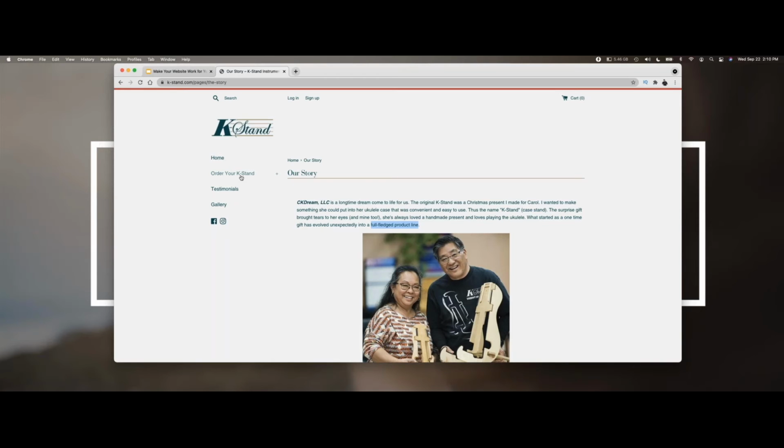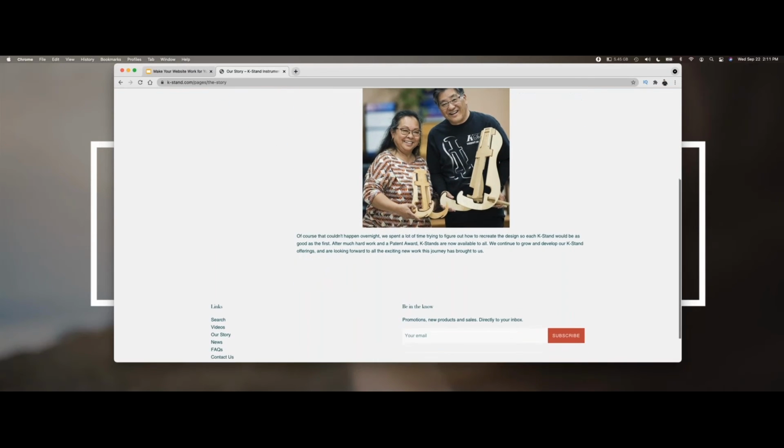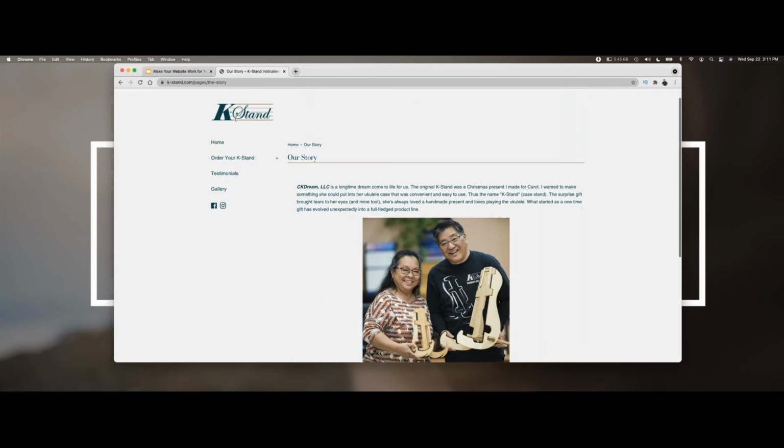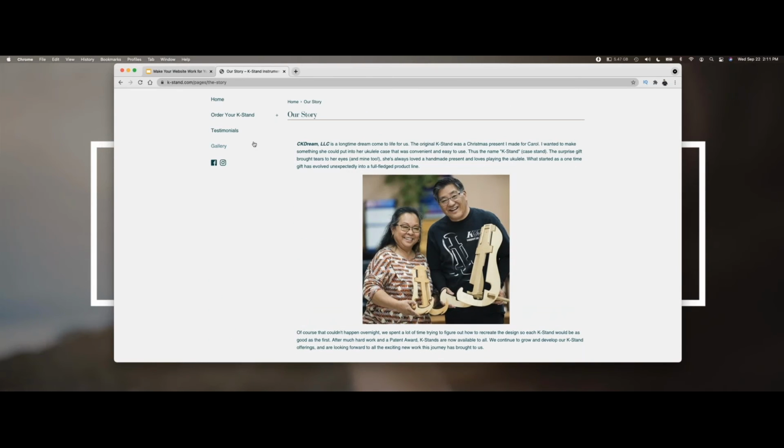So when I was talking about text links in your website, even on these pages, you could add in 1, 2, maybe 3 links, but I think 2, maybe like say a link per paragraph as a kind of rule of thumb. So you could have 2 links here so that if people like your story, Keith, they'll click to something else. Like, patent award K-Stands are now available to all. And maybe you're going to say something, and we're really proud to provide, or to have very happy customers. And you could link to your testimonials page.